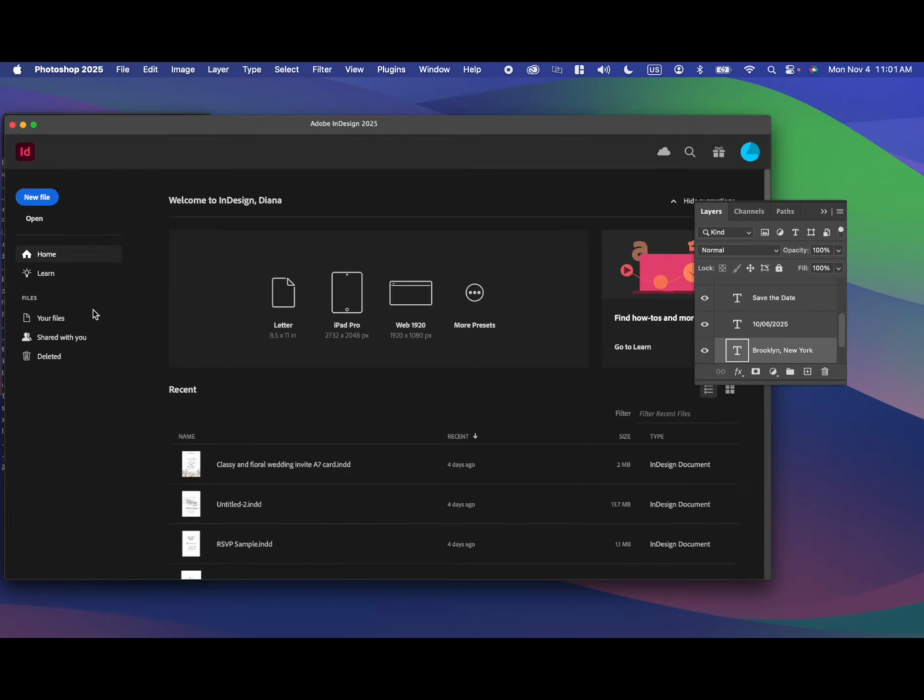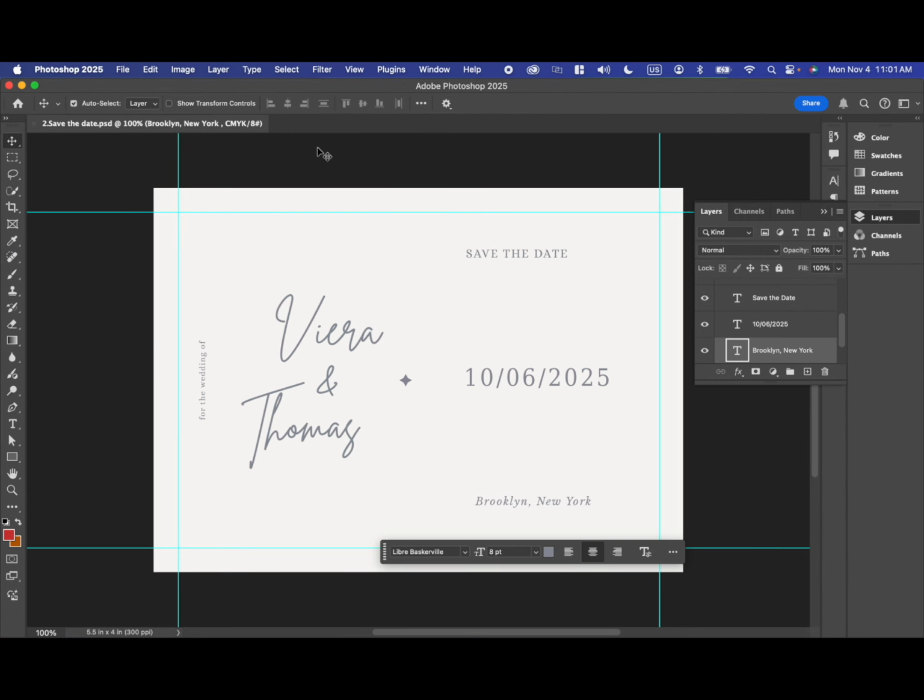So here I'm going to show you all how I use InDesign with Photoshop to import my files. So I have the Photoshop file here. I've updated the dates. This is not a real wedding, but this is just to show you how I transfer my files from Photoshop to InDesign.